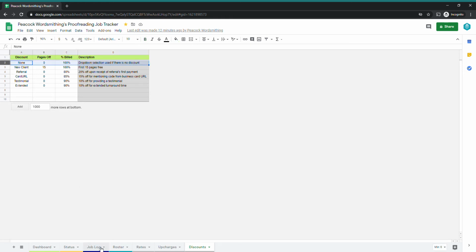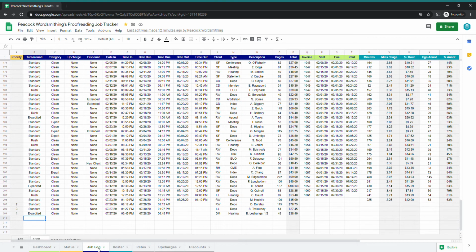The job log sheet is the main component of the workbook. This is where I store my job information. Now I'm going to show you how a job would be manually added to the job log. Don't worry, I'll show you an easier way to do this from the status sheet in a bit.